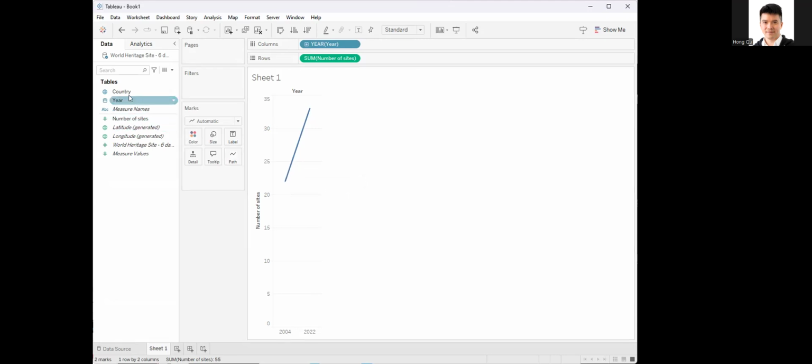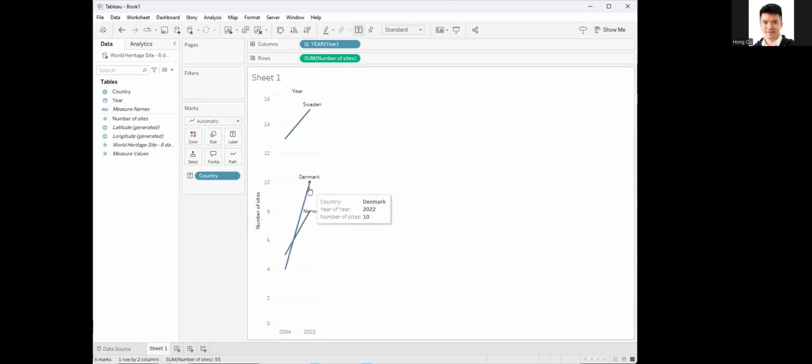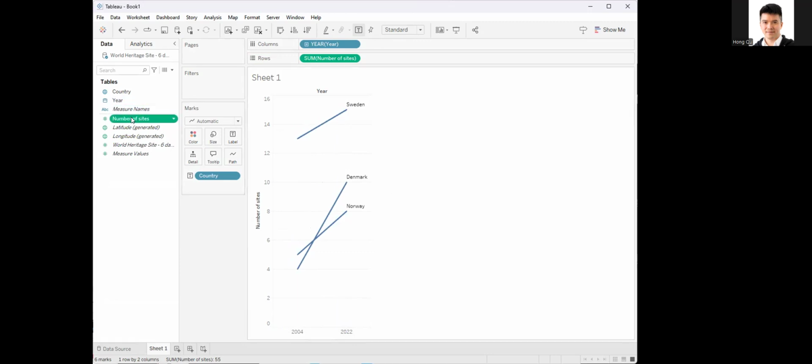Instead, we want to show the country as separate values. You could drag it on top of color, on top of label, or on top of detail. It's fine. In this case, maybe let's use the label. Now you have Sweden over here, Denmark over here, Norway over here. You can resize this to give it a little more space. And you could actually label the value. So you could show how many sites are inside at the end of the line. So you take number of sites and drag it on top of the label. Okay.